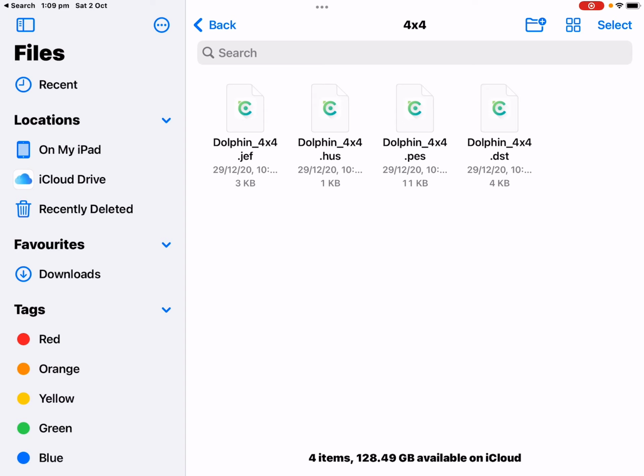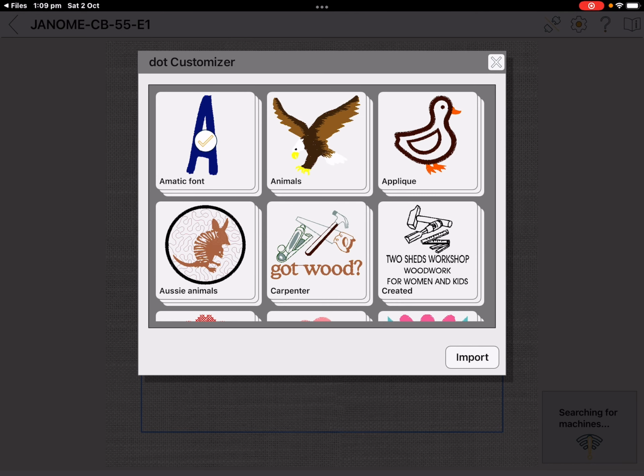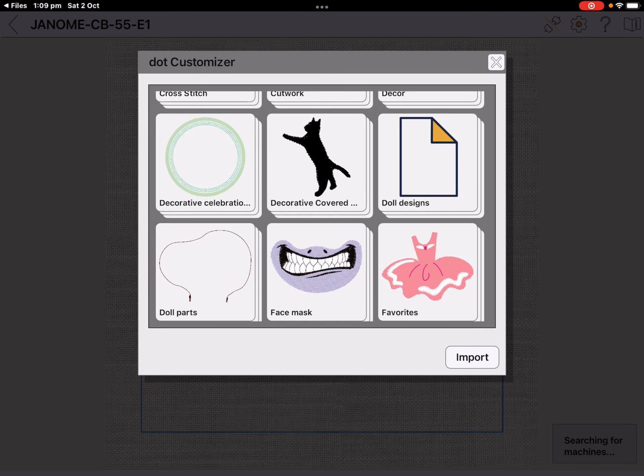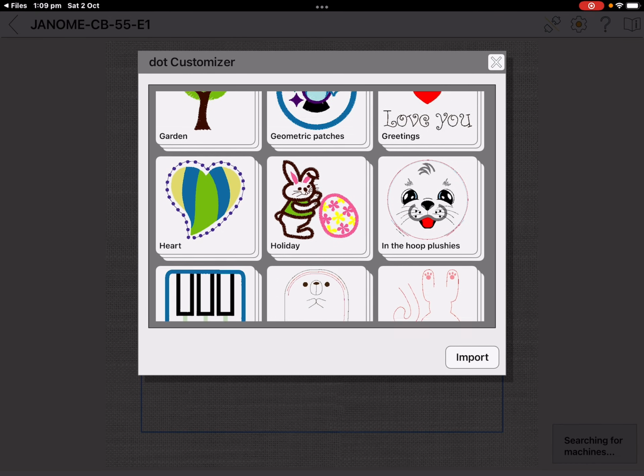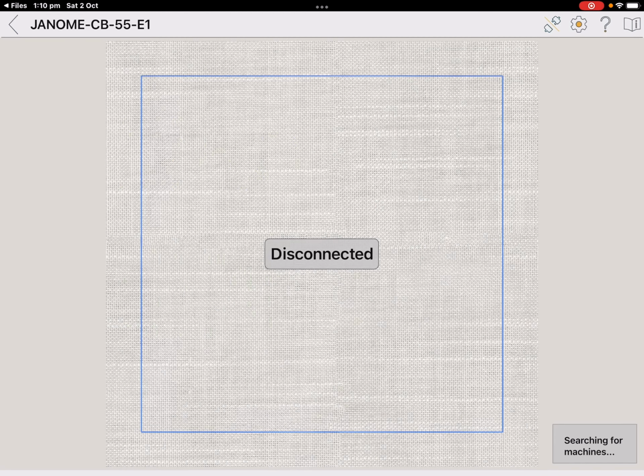So I'm going to press now on the JEF file, and it's going to take me to the app. Now, here we go. It's going to automatically open up the app. Now it's going to open up the files, and I've got to decide where I'm going to put that. So I'm going to scroll because I actually have a folder here for In the Hoop plushies with the little seal face. So I'm going to press that one and it comes up with a tick, and I'm going to go down underneath there and it says import at the bottom right corner of that box. And all I'm going to do is press import.